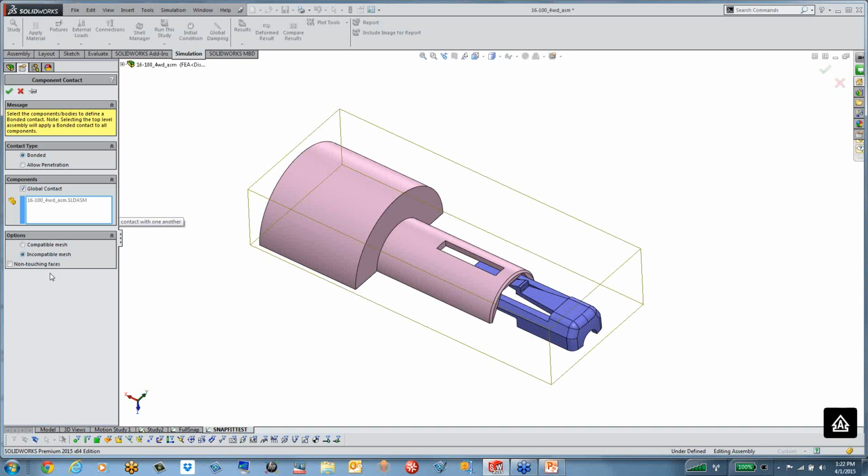Now, when you do incompatible mesh, it does not do any kind of imprinting operation. So it basically meshes the two touching faces independently of each other, and that way the meshing process goes through. So again, keep that in mind: when you have issues with compatible mesh, try to switch to an incompatible mesh and see if that actually helps go past the meshing issues.